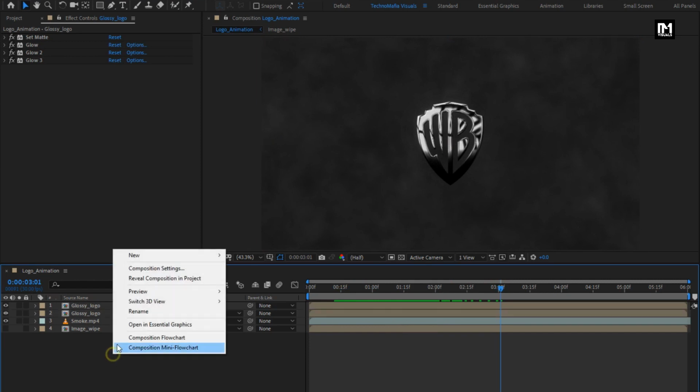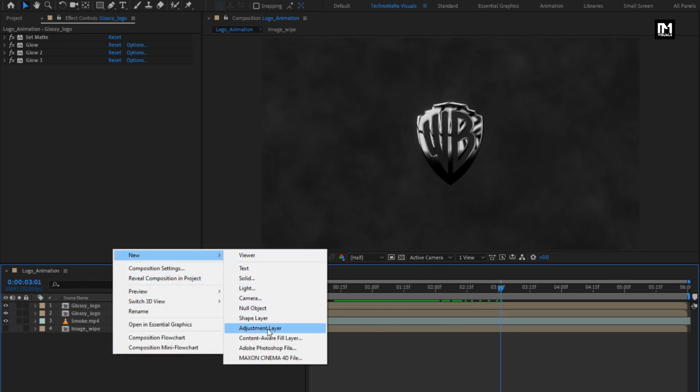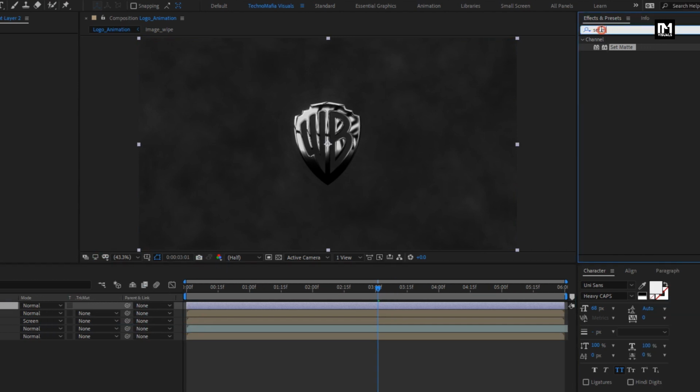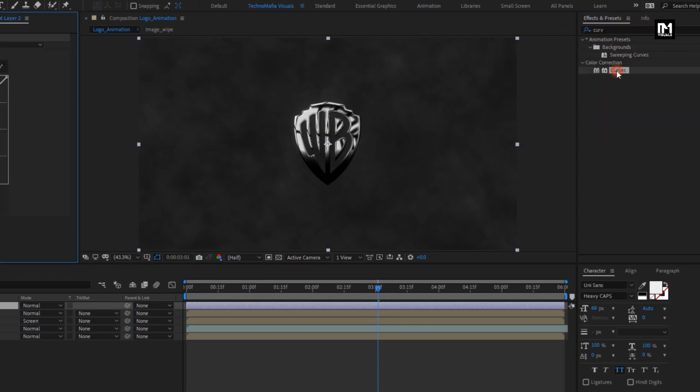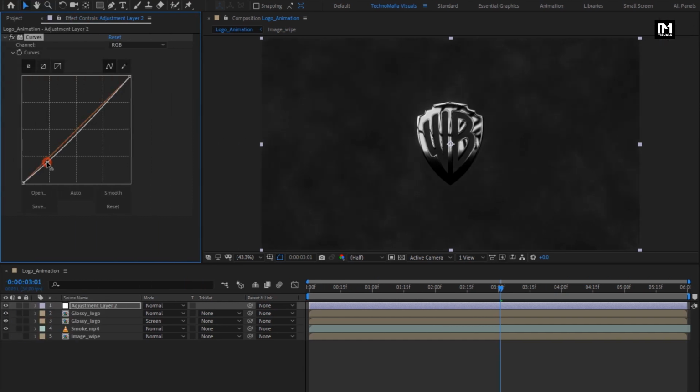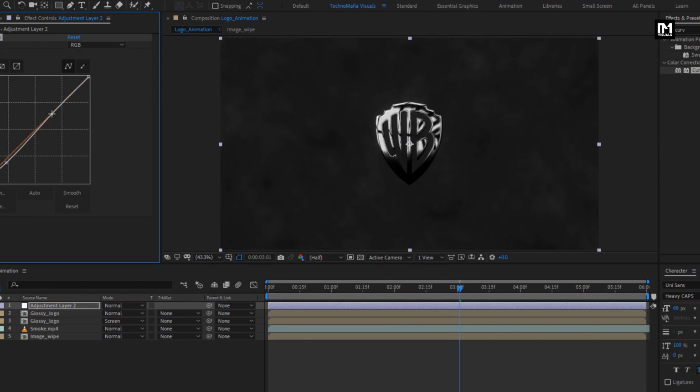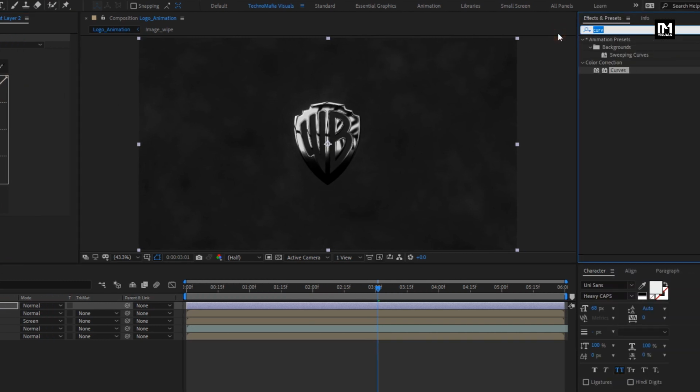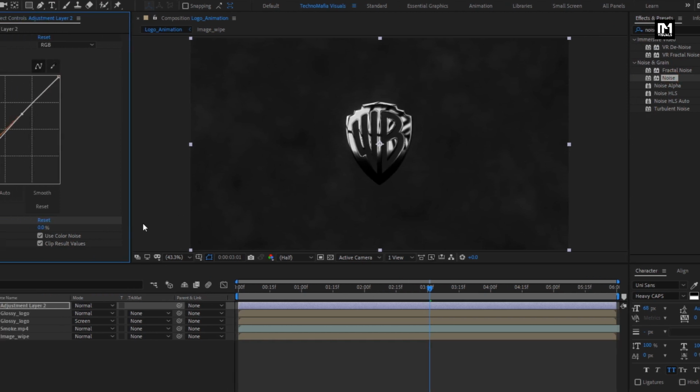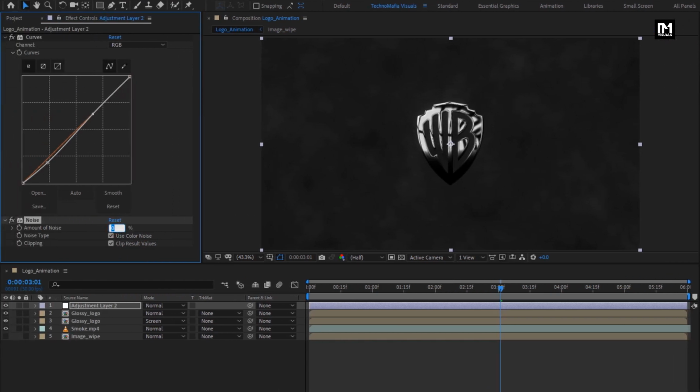Now let's create a new adjustment layer. For the adjustment layer, in Effects and Preset, search for Curves. Add it to the adjustment layer, slightly adjust the curves as shown. Perfect. Now search for Noise. Add noise to the adjustment layer. Set noise amount to 5%.